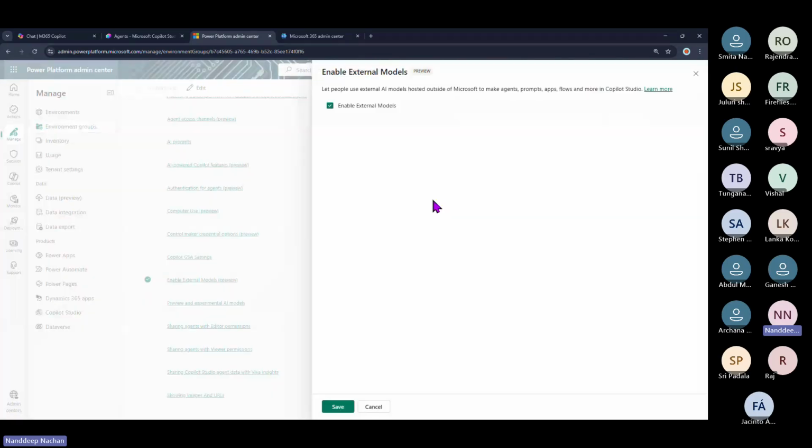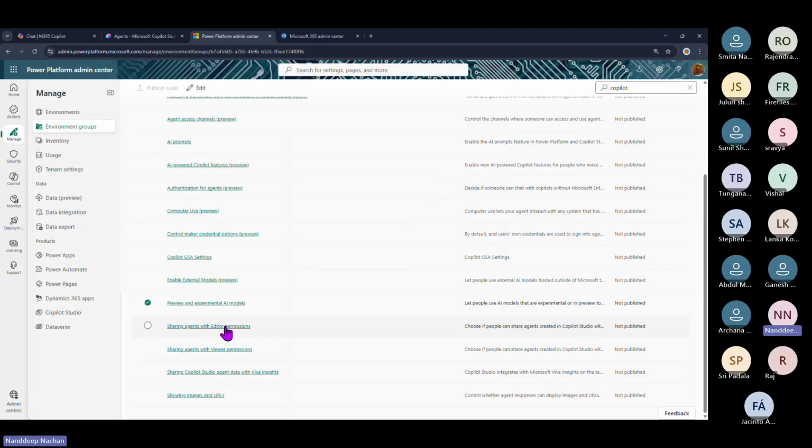We also have other things if you want to use external models for your agents, prompts, apps, and flows in Copilot Studio. We can enable them from here. This is another governance option that we have available. We also have an option for setting up preview and experimental AI models, again not recommended in the production environment. Now, these are the two major things when you are creating your agents in your development environment.